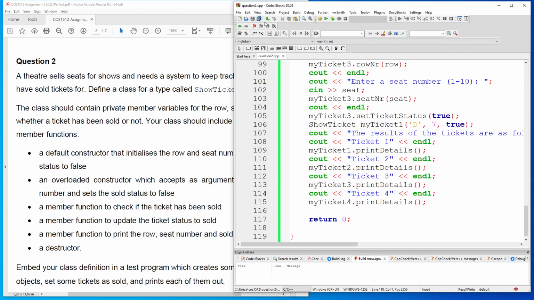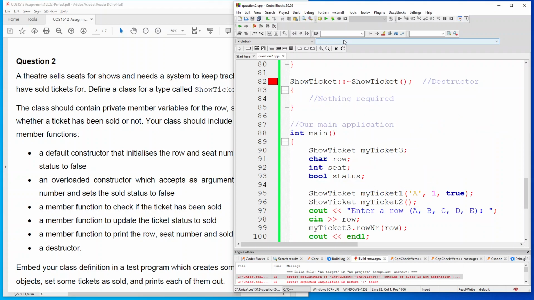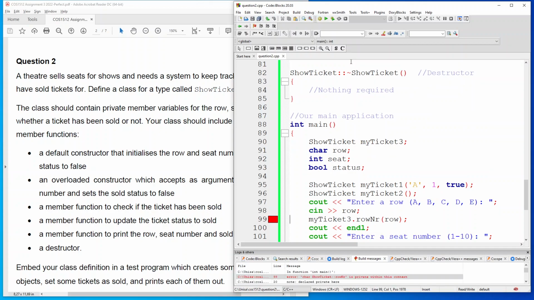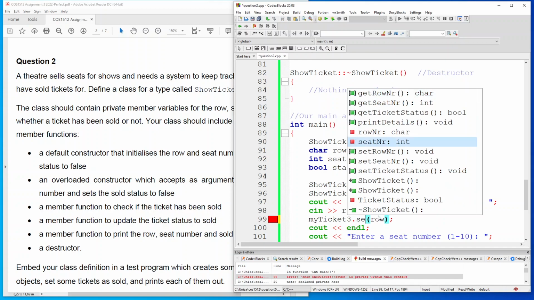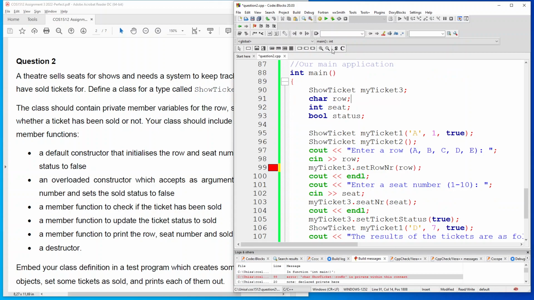So I'm going to save that. I'm going to build and execute it. I don't know why I put this comma in here. We've lost the set row number. Did it? Dot set row number. Yeah, that's what we need. We need the set. Again, didn't use the set. We need the set seat number.